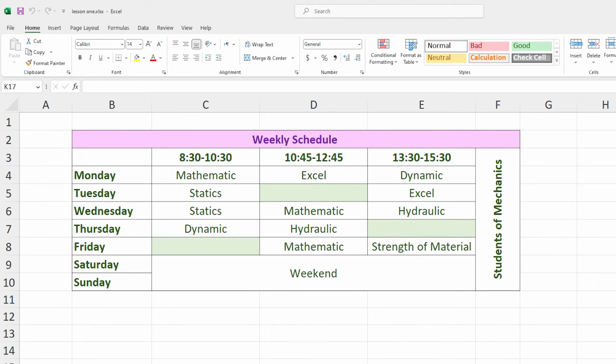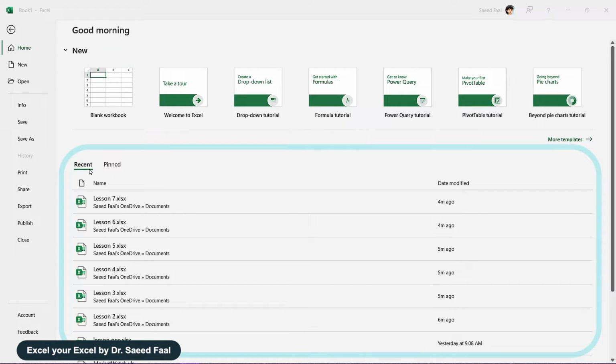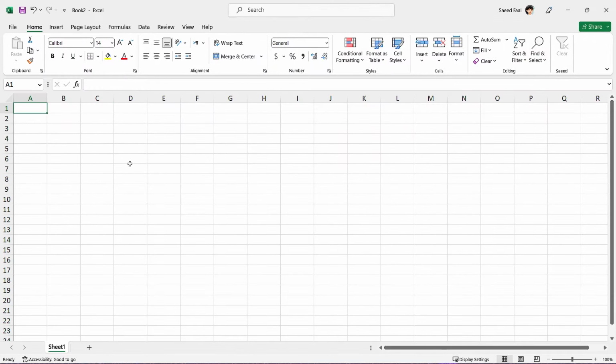Alright, this is the first example, and we are going to learn how to write a weekly schedule and format it. But first, we need to learn some basics, so let's start. When you open the software, you'll see a page like this. So you can create a blank workbook, or you can open one of the recently opened workbooks. In this case, I am going to open a blank workbook, so I click on it.